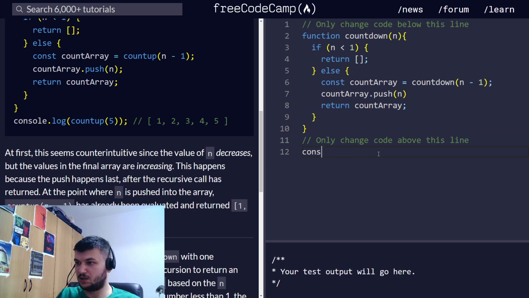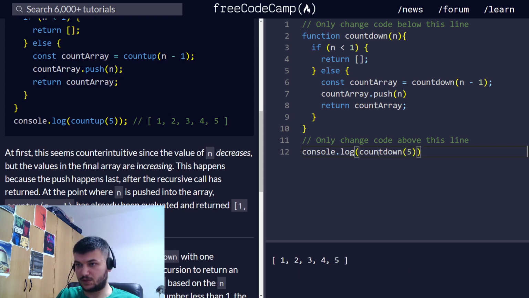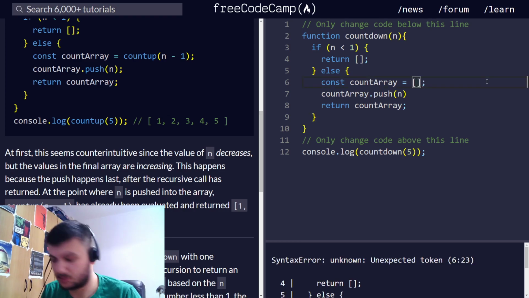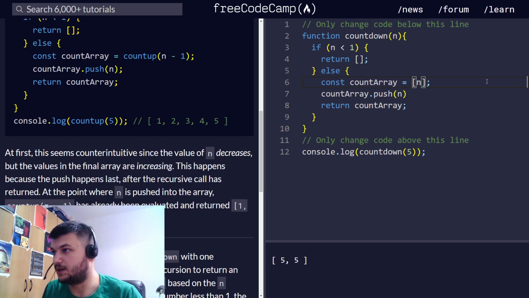Okay, console.log countdown 5. So we want the reverse. Okay, let's see. So this was the exact thing. Now, of course, we need to do something. Okay, so we start from the last element. So we should start from n.